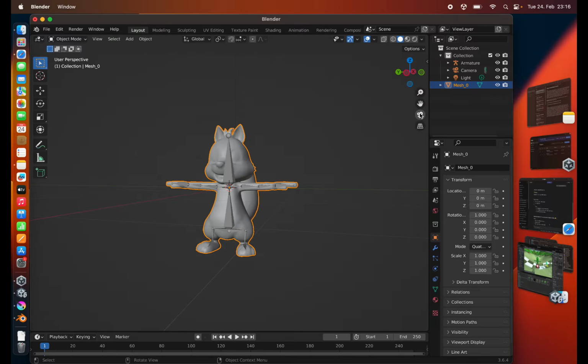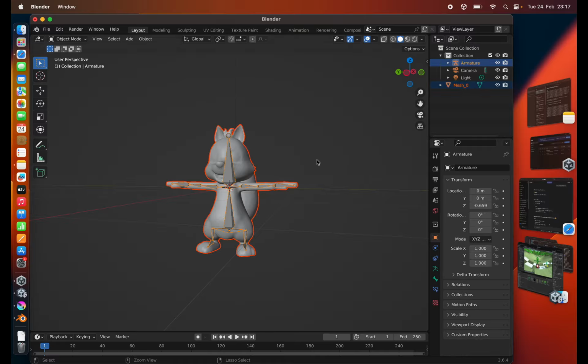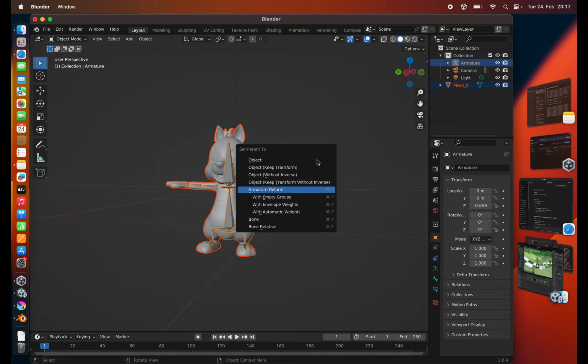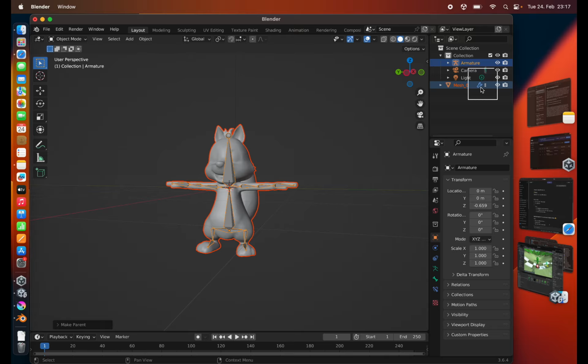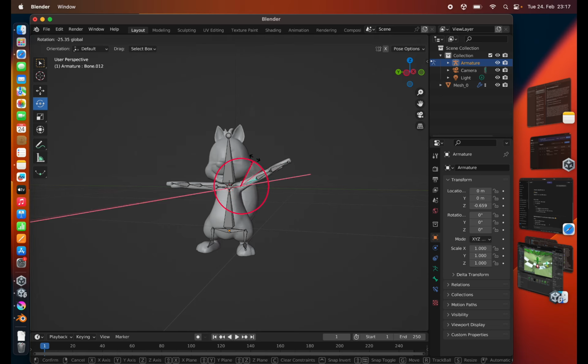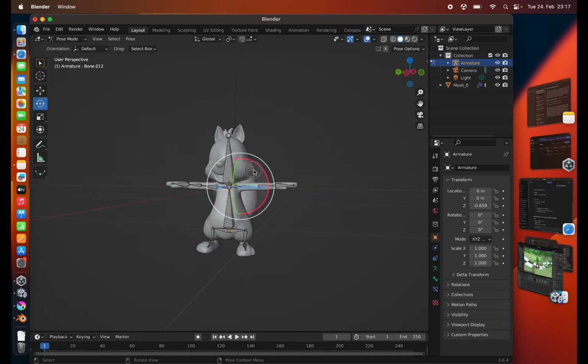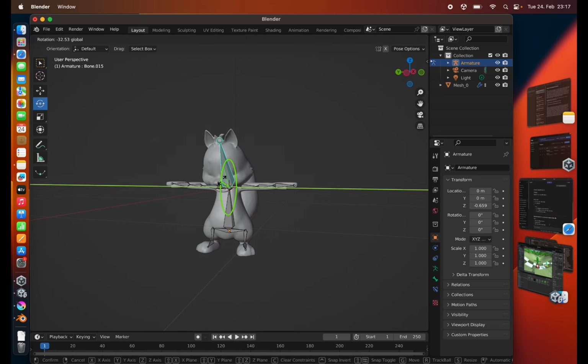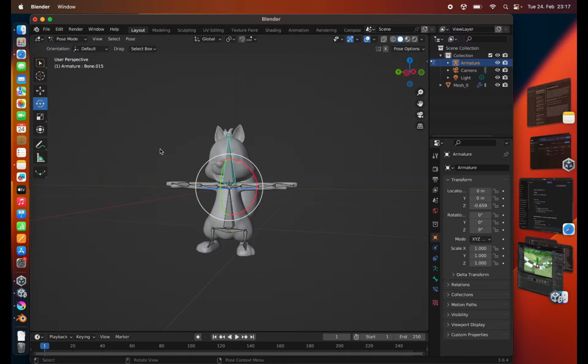Now that we did this, let's go ahead and select our mesh, and then Command click on Mac, and then on Mac Command P, I believe in Windows Control P, to open the parent menu, and then select with automatic weights. And as soon as you do this, you see this little icon that appears. And now what you should be able to do is go into the armature, change to pose mode, and select rotate here, select the bone, and rotate, and your mesh should deform. So this is good here. We are able to animate or move our character.